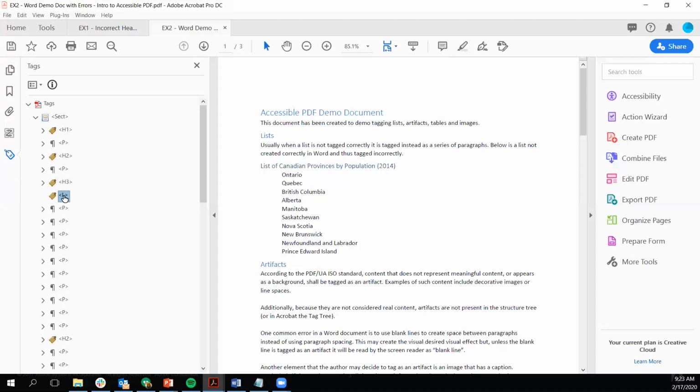Now we need to do two things to add the items to the list. We need to tag them as list items, and we need to move them so that they are child tags of the list tag. So the items in the list, the Canadian provinces, are already tagged. We have 1, 2, 3, 4, 5, 6, 7, 8, 9, 10 of those. They're already tagged as P tags or paragraph tags. So we're going to change those in bulk to a list item tag.